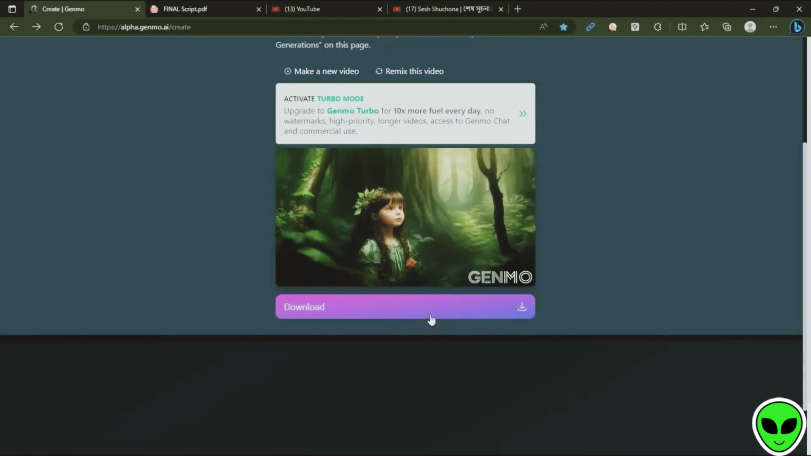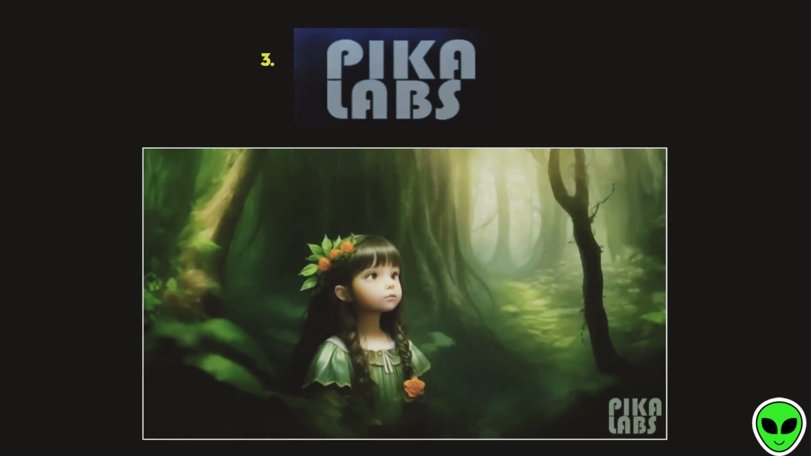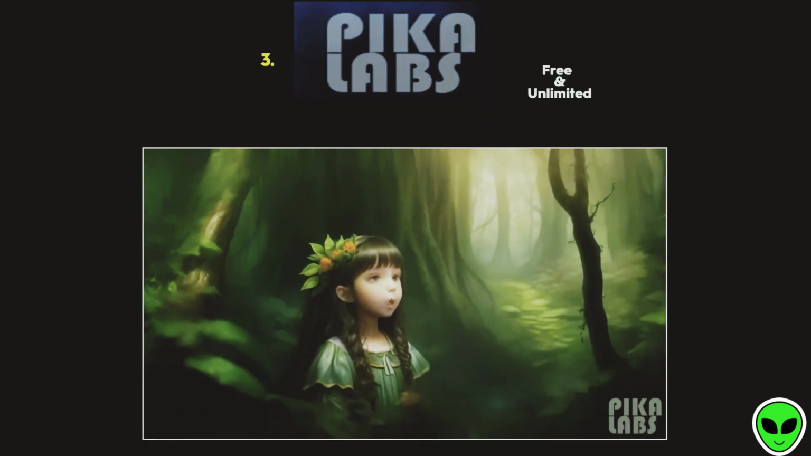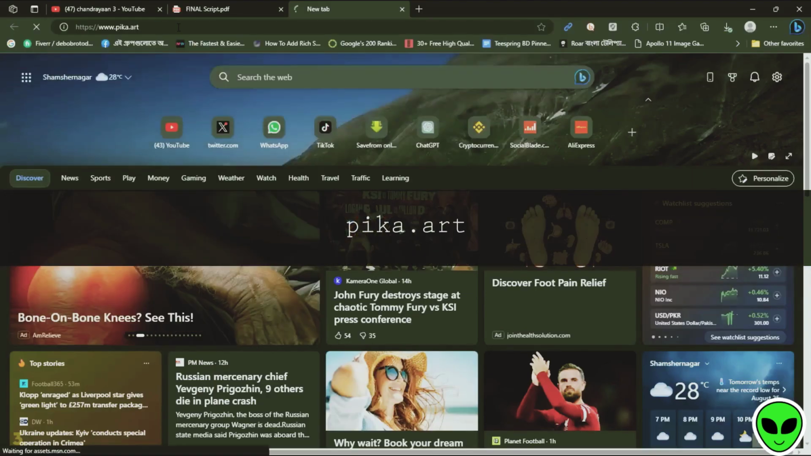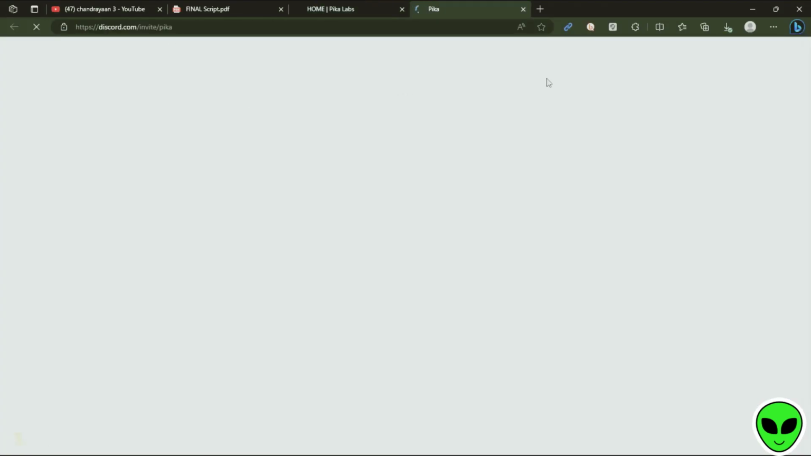From the download option, you can simply download it. Pika Labs is the best among these options, and it's totally free. To use it, you'll need a Discord account. Visit pika.art and click Join Beta.